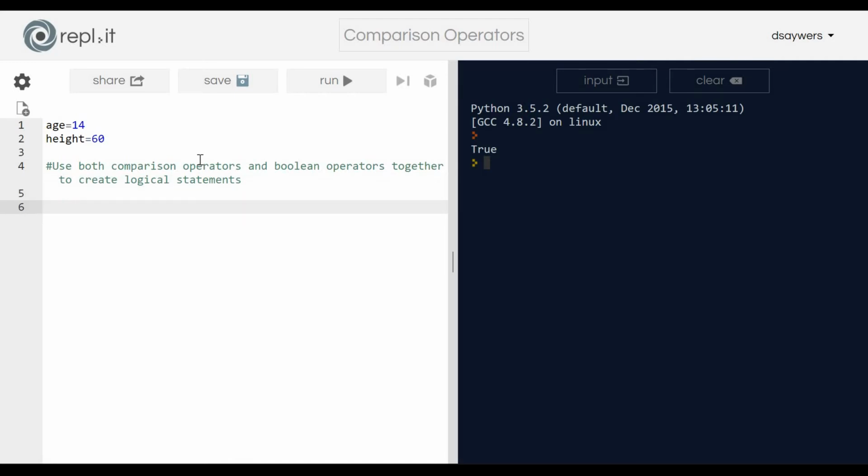Now, let's go ahead and test this out. So if I say age is greater than 18 and height is greater than 72, then I can save this value. Let's say that this is a ride test, like maybe I was testing a ride right here to see if they were old enough and tall enough.